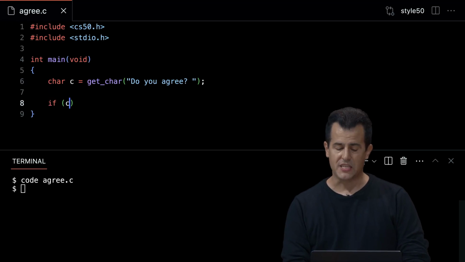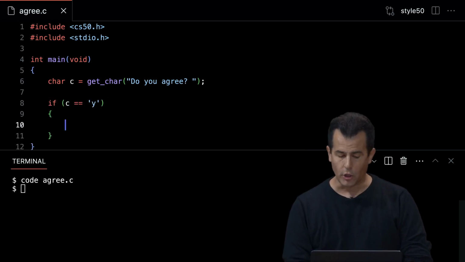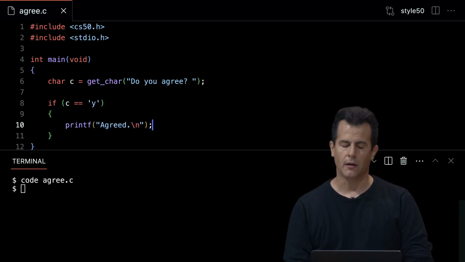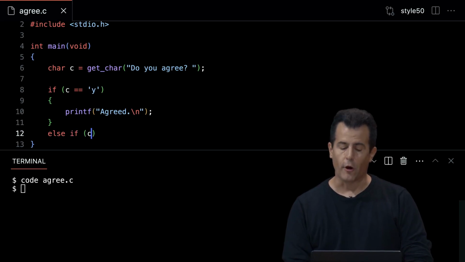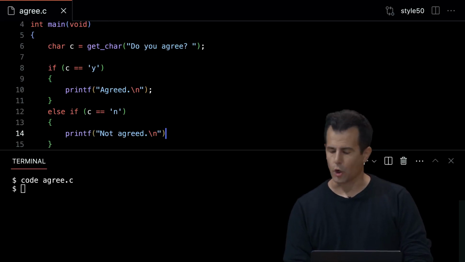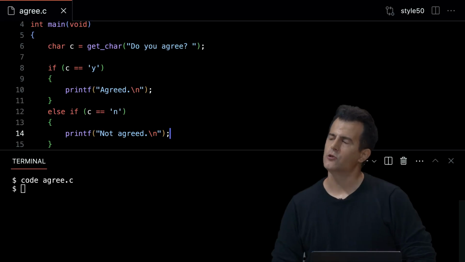If the value of c equals quote unquote lowercase y, then go ahead and print out agreed \n. Else, if the variable c has a value equal to lowercase n, let's go ahead and print out, say, not agreed, as though I'm agreeing or not to some terms and conditions. But notice these are not typos.